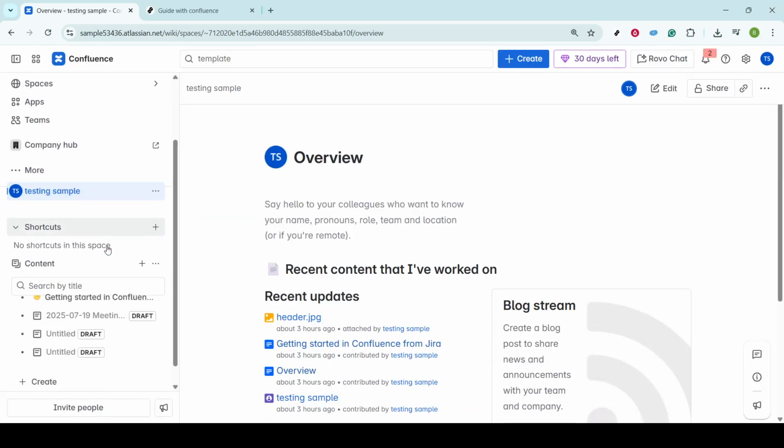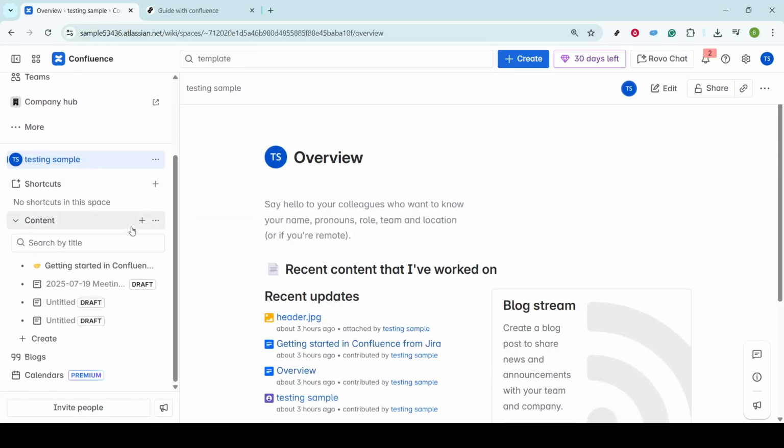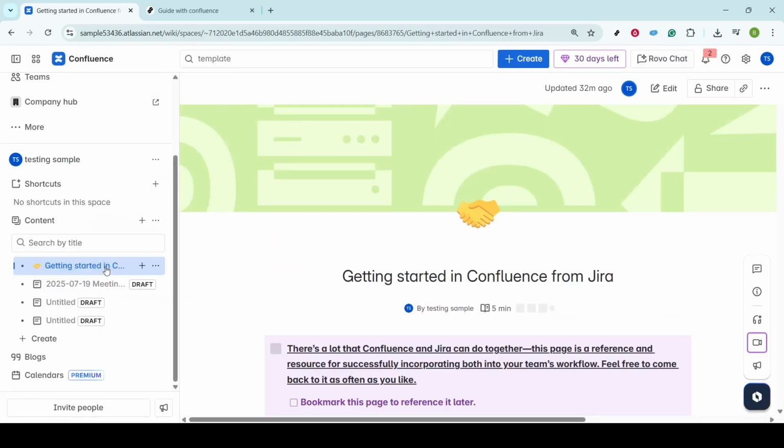Next, within your chosen space, locate the page you wish to edit. This is where the magic happens. Confluence pages are enriched with text, images, and all sorts of collaborative content. Click on the page you want to work with, and it'll open up, bringing all its contents into view for you.